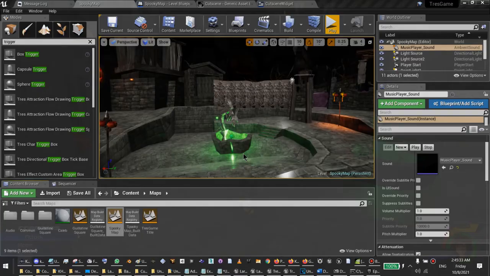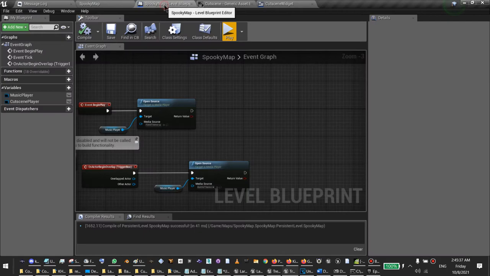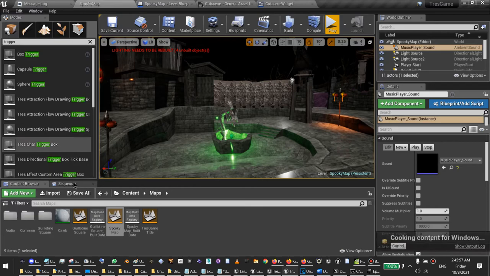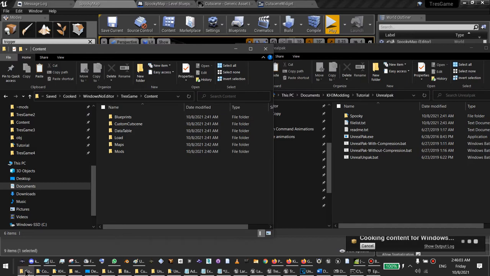I forgot one more thing that I forgot to show you guys. Since we are able to use the nodes from Kingdom Hearts 3, if you want to be able to turn off the Kingdom Hearts 3 music so that you're just playing your own, on Event Begin Play, just do this. Suspend BGM, compile, save, Save All just in case, Cook Content for Windows. Oops, that is the wrong folder. There we go. Wait for that to finish packing.